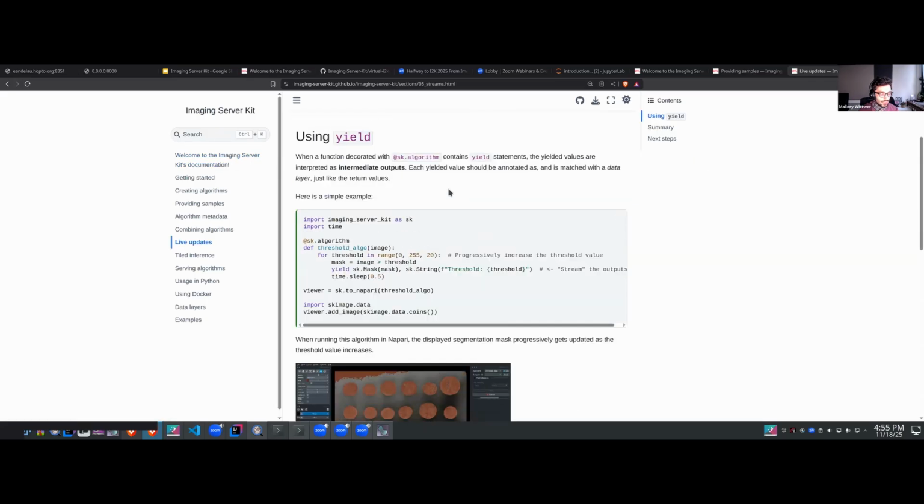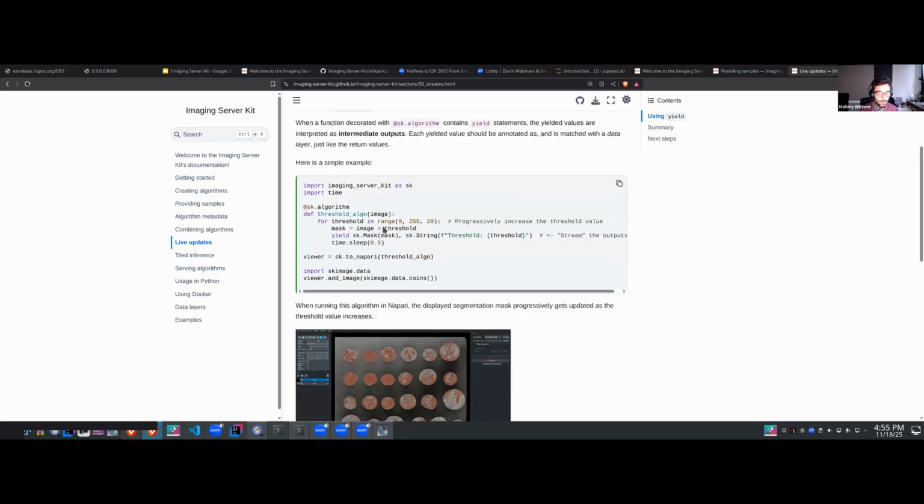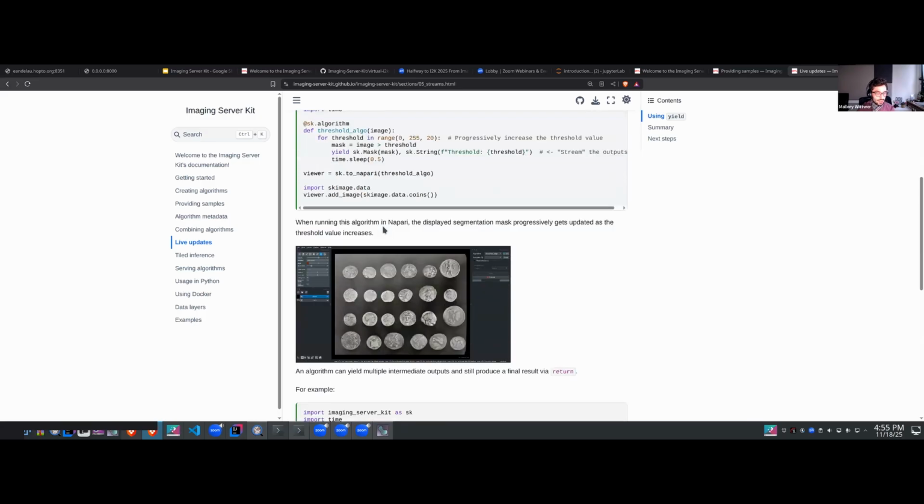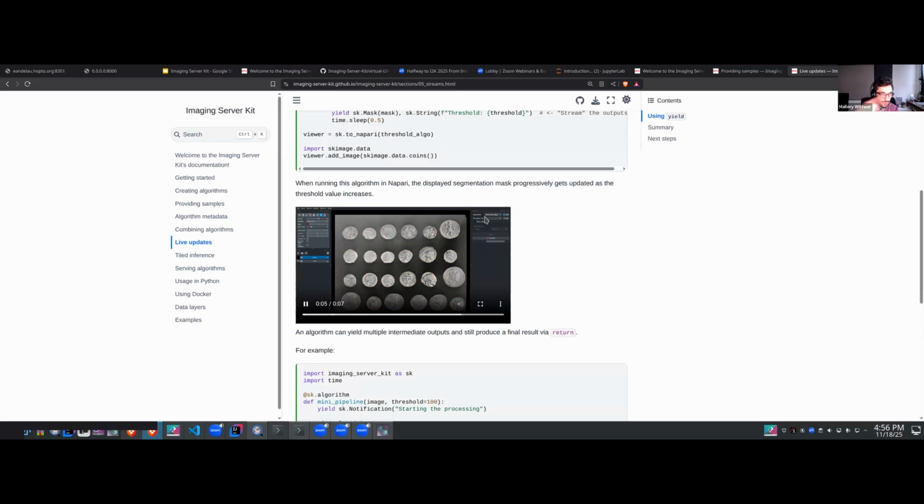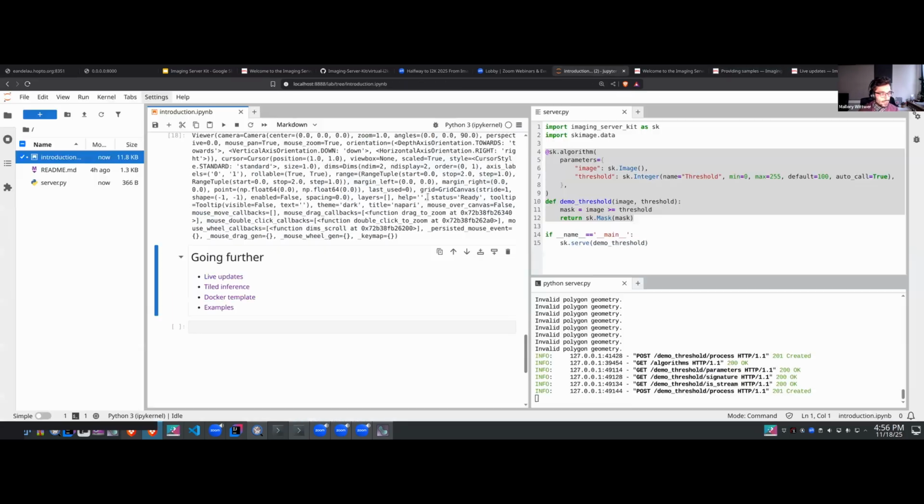I think just read this in your own time. It's based on the yield keyword. But the key takeaway here is you can easily have, at least in Napari, the outputs updated in a live manner. So there is that functionality.